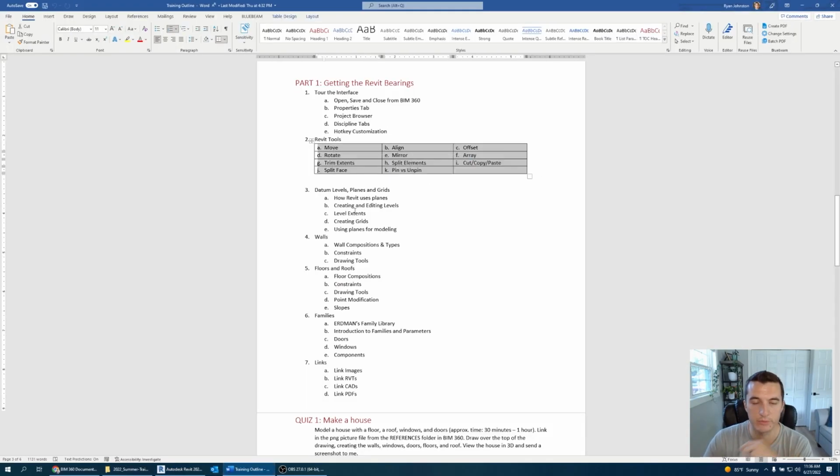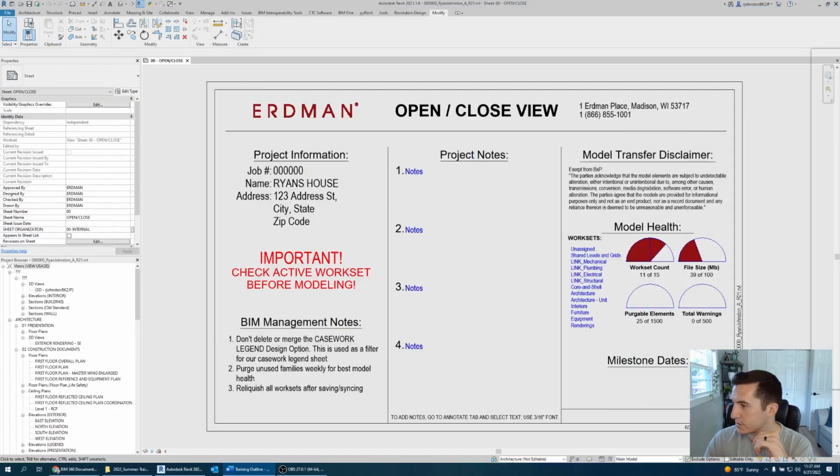All right, so that is all there is for the first portion of it. Next I'm going to run you through some tools that we'll be using. We'll run through datum levels, walls, floors and roofs, and then introduction to families. And then the last step will be the links of this program. So this one might be one of the longer ones, but this is how we're going to be getting our Revit bearing. So please bear with me. All right, so I'm going to run through these tools. I'm going to pull this on my other screen so I can watch this as I'm going.